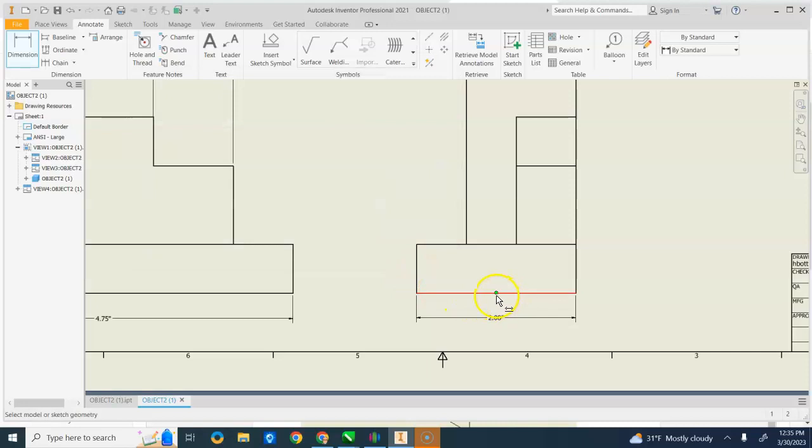Now, if you accidentally click the green dot and you move away from it, you notice the dimension does not follow me. The line does turn blue, but it doesn't actually give me a dimension. It is waiting for me to click a second green dot. When I do that, that's basically telling it I want to measure from this first line to the second line.